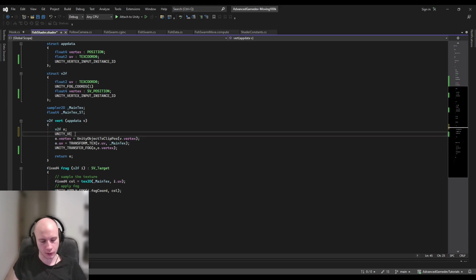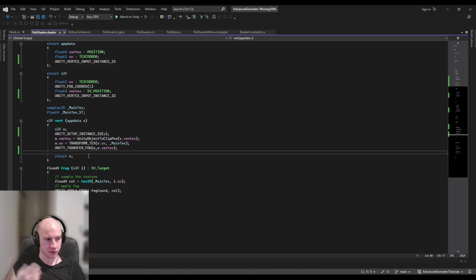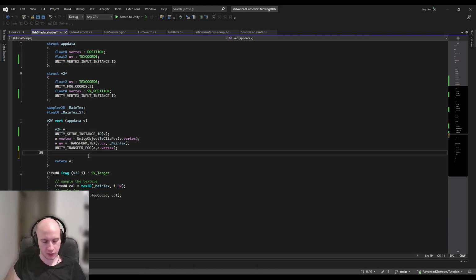In the vertex stage it's called Unity setup instance ID. You call it like this. And then we transfer the information to the fragment stage by calling Unity transfer instance ID.